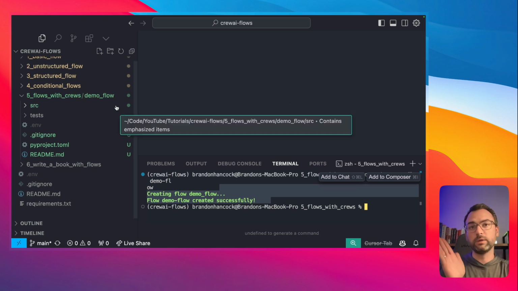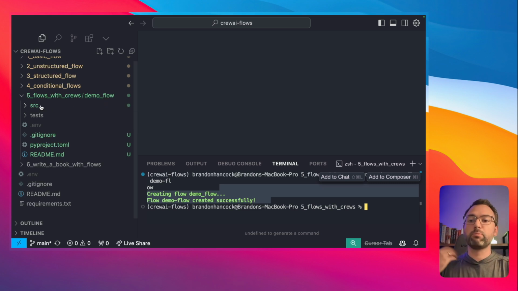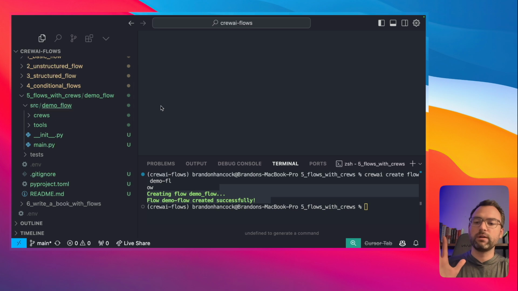Okay, so before we dive into the code, I want to point out what's going on, because I know there's been a bunch of changes in CrewAI, so I want to make this super straightforward. Inside of CrewAI, when you're working with flows, we have structured a project for you so that it's super straightforward to combine everything together.